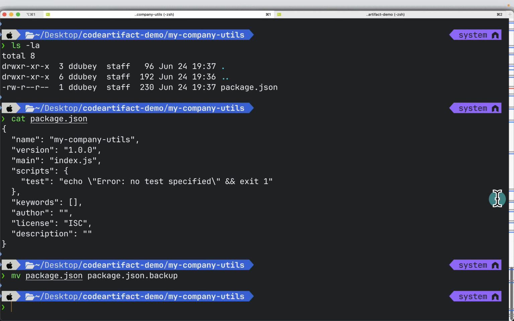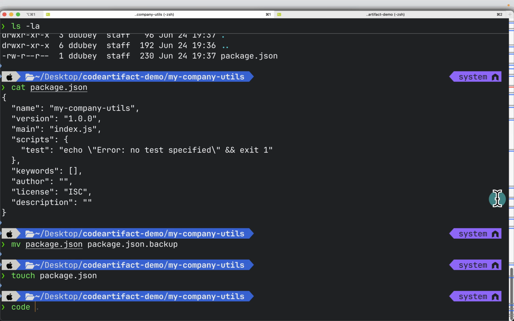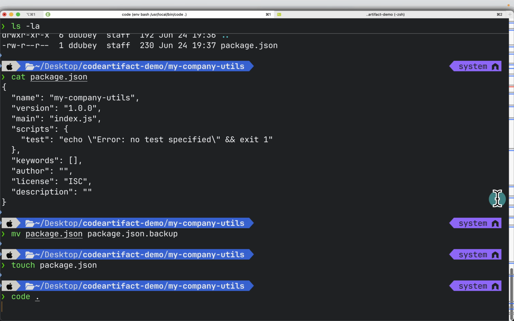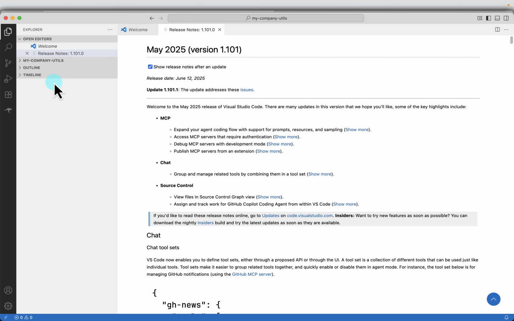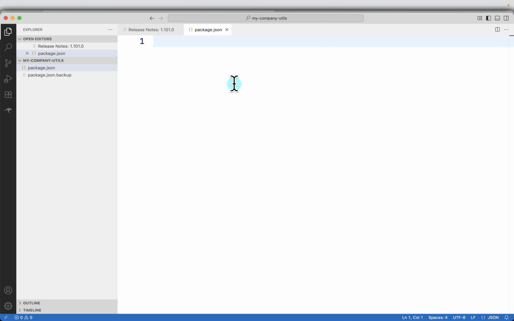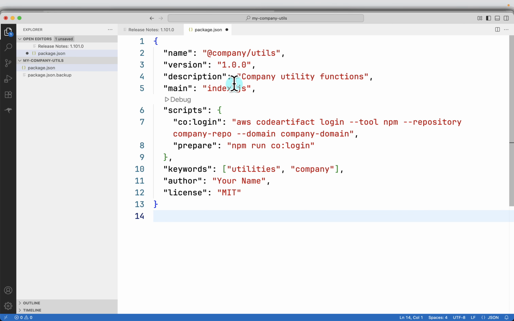And what I can do is touch package.json. I'll open this in Visual Studio Code. So let it open. And I'll paste the content from the lab, okay, and save the file.